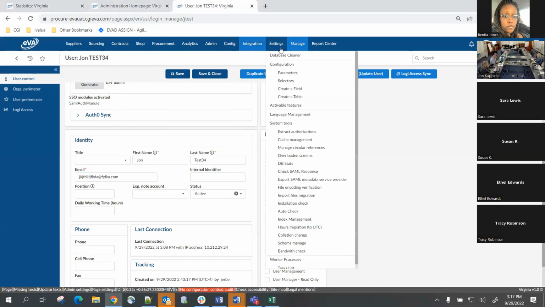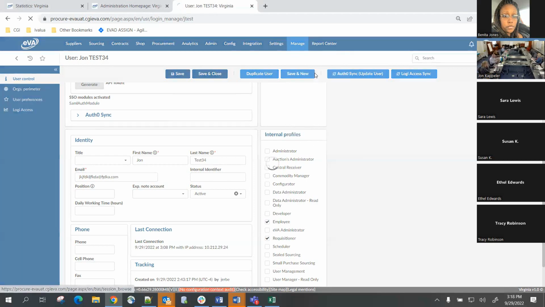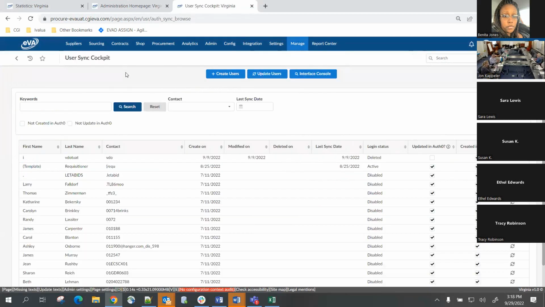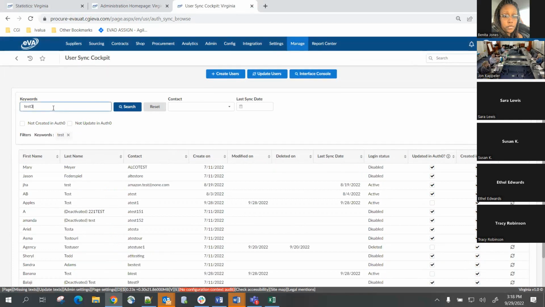We're going to talk a little bit about the user sync cockpit. This is really an uber administrative tool. It's at a glance the full view of what each user has, and whether it was synced or not. So, like if I put in 34.